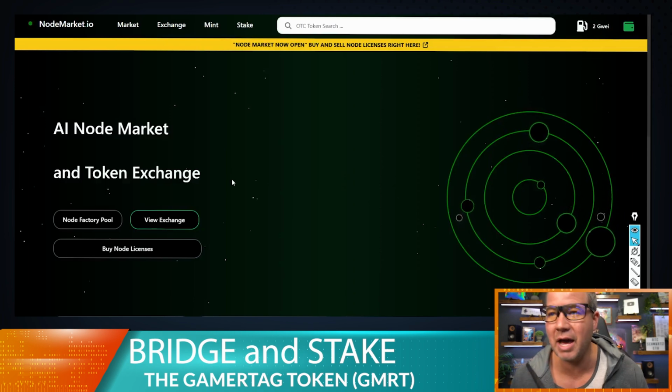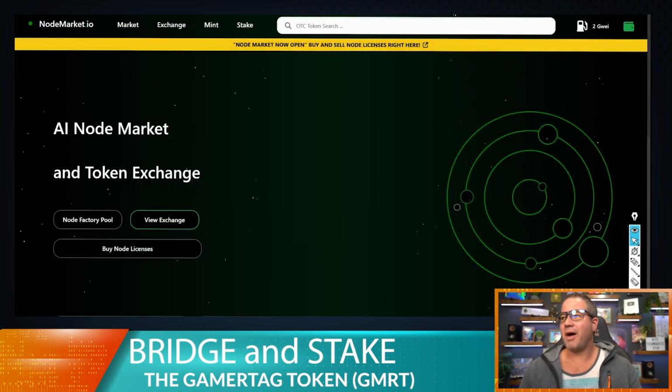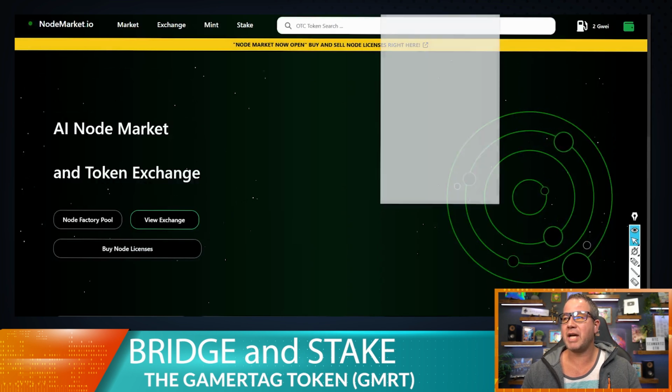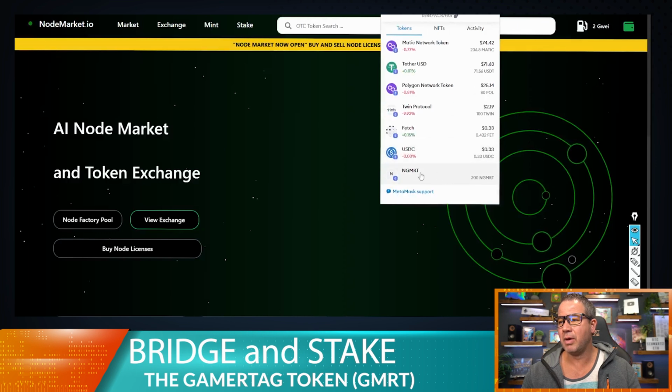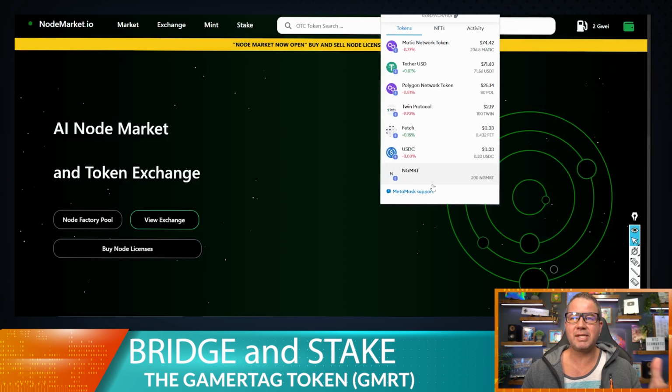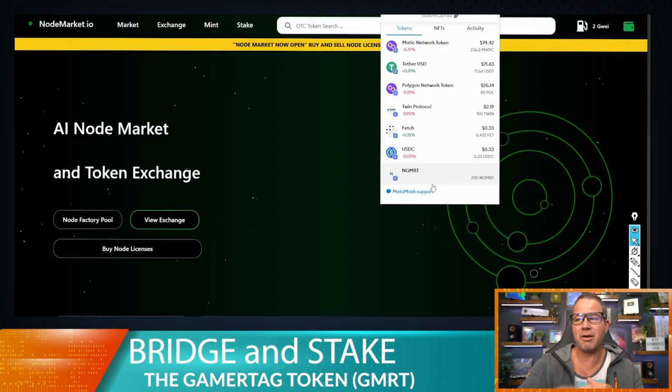Let's hop into it. Now, let's assume, obviously, that you guys have some NGMRT in your wallet, which I do right here. I can go to my wallet here. I can check this out, and at the very bottom, I have NGMRT. This is something if you bought pre-sale on Node Market, this is the proxy token that you were given. Now, we need to swap that over for GMRT on the base network.